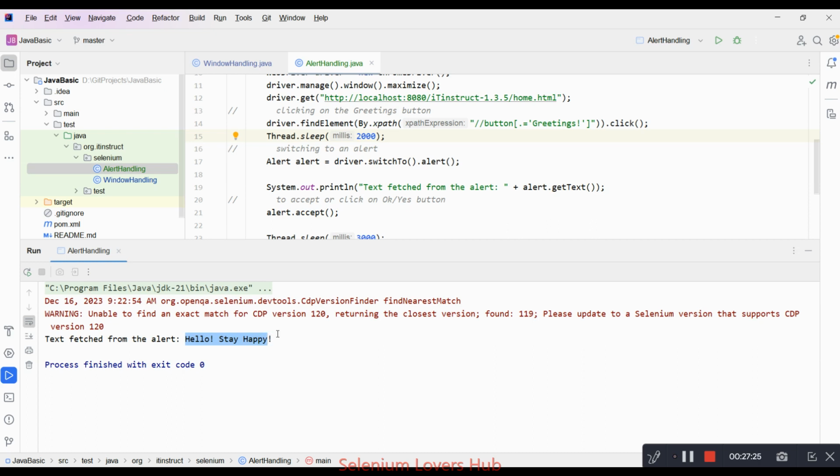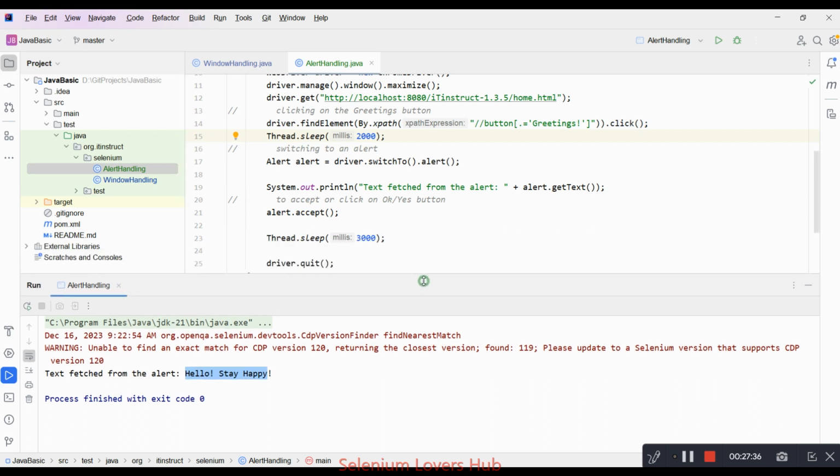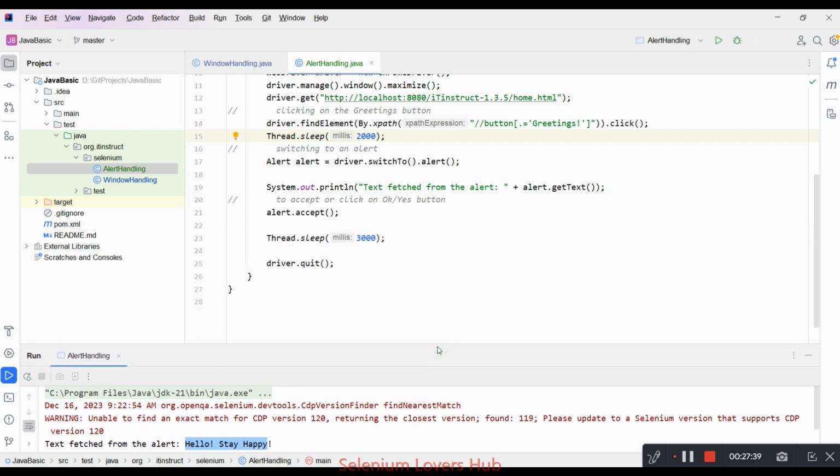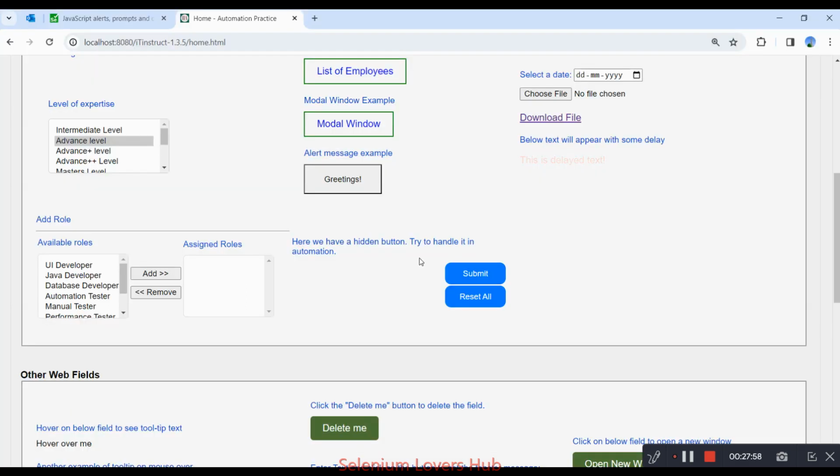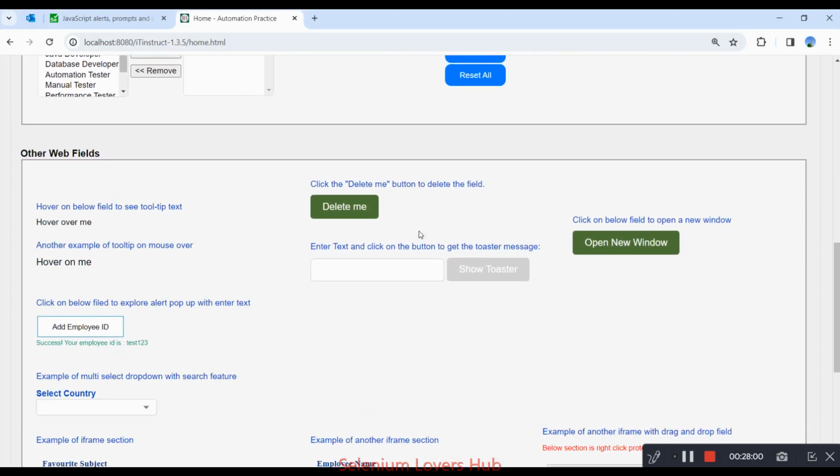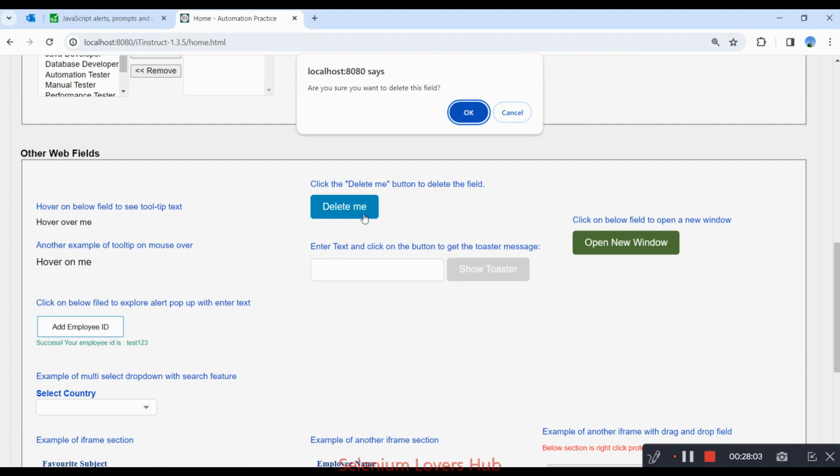Now you can see here it printed the text, and it is able to fetch "hello, stay happy." You can see that I did not create any XPath of this particular text, but I got the text from the alert. So we do not need to create XPath for any of the fields there in the alert. We did not create XPath of the OK or cancel button, and we did not create XPath of this text, but it is printing it. I am able to get the text by using alert.getText. At the same time, if you want to click on the OK button, you have to use alert.accept.